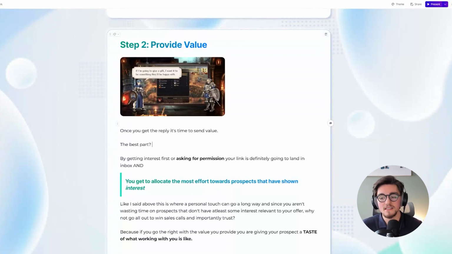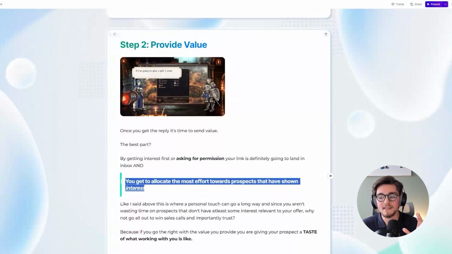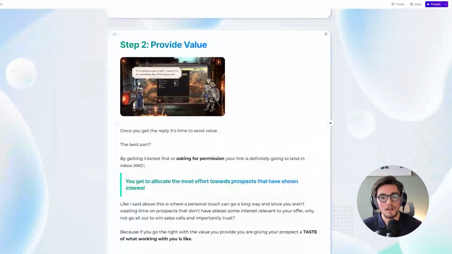Now, like I said, the best part is that by asking for permission first, your link is definitely going to land in the inbox, and you get to allocate the most effort towards prospects that have shown interest. I can't stress this enough. Shooting out personalized messages to people that aren't interested in your product yet, the 97% of people that are never going to buy your service, is a waste of hundreds of hours.